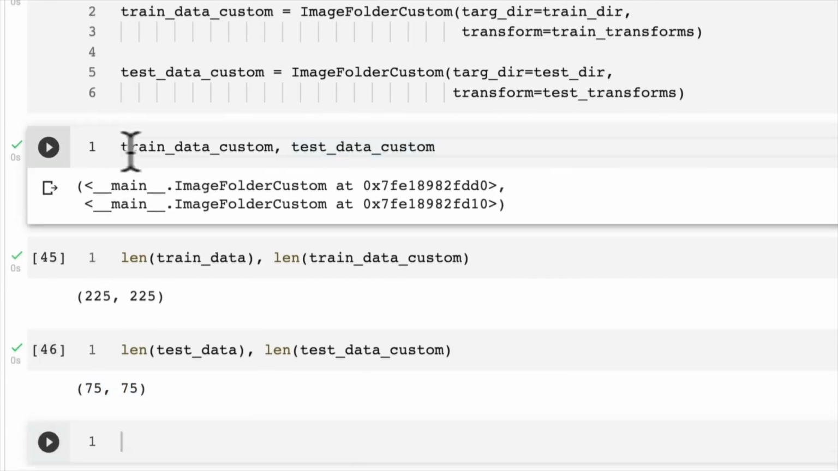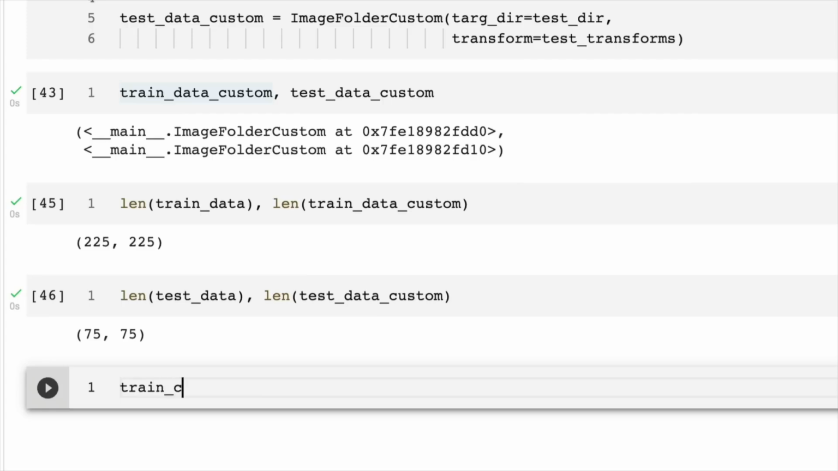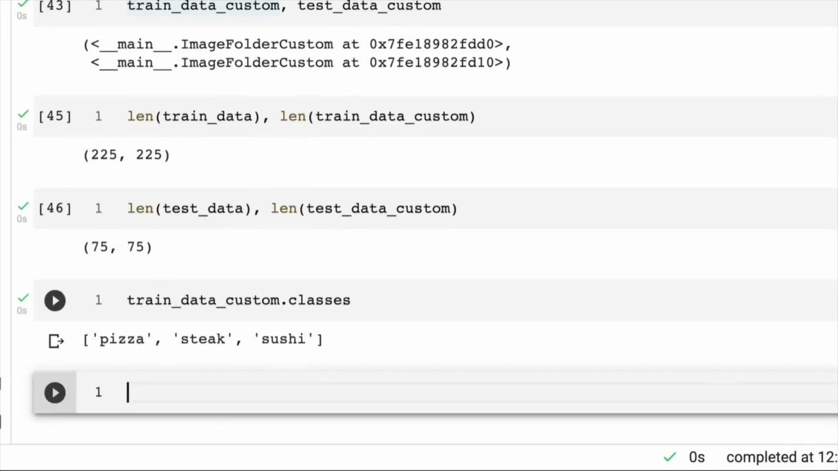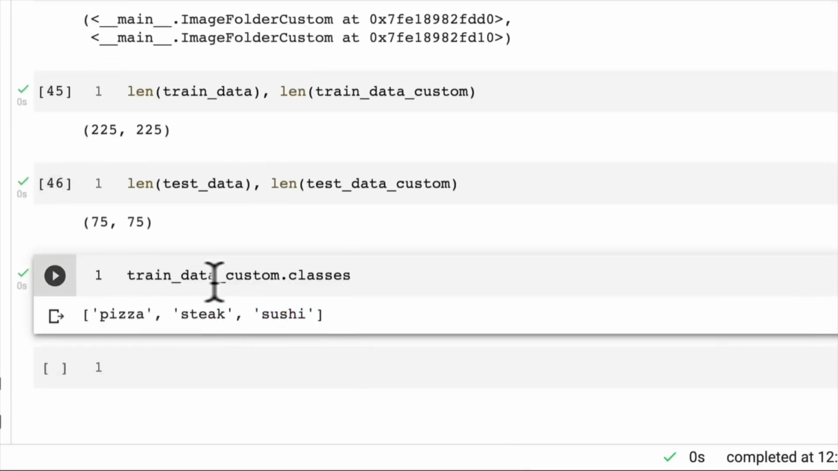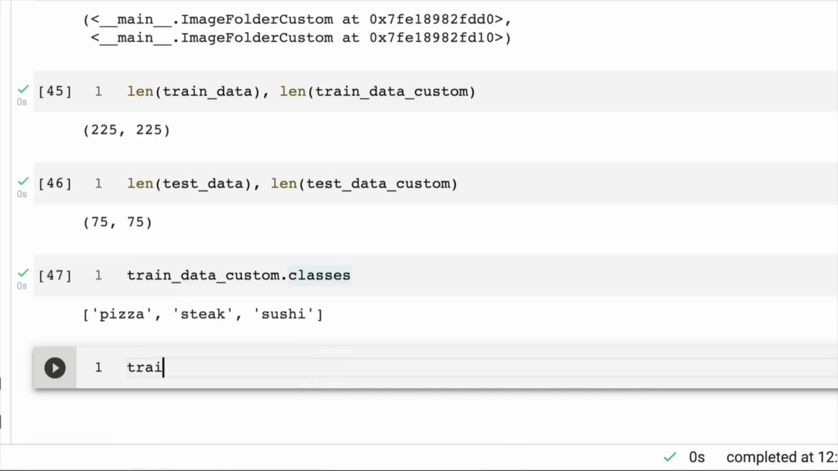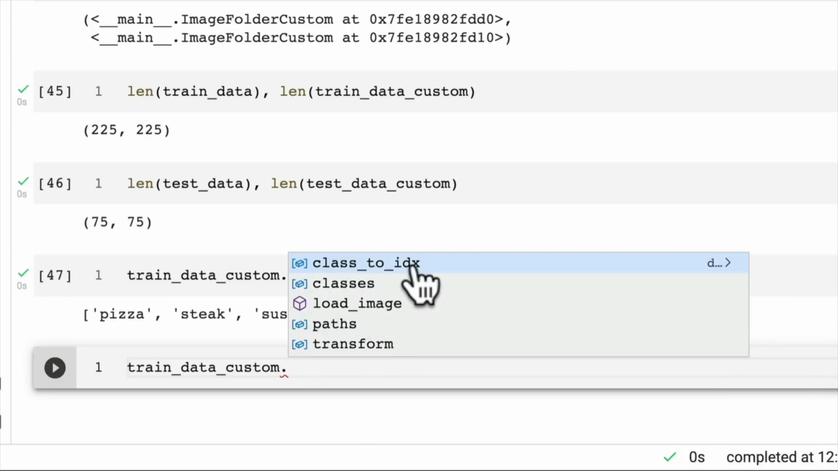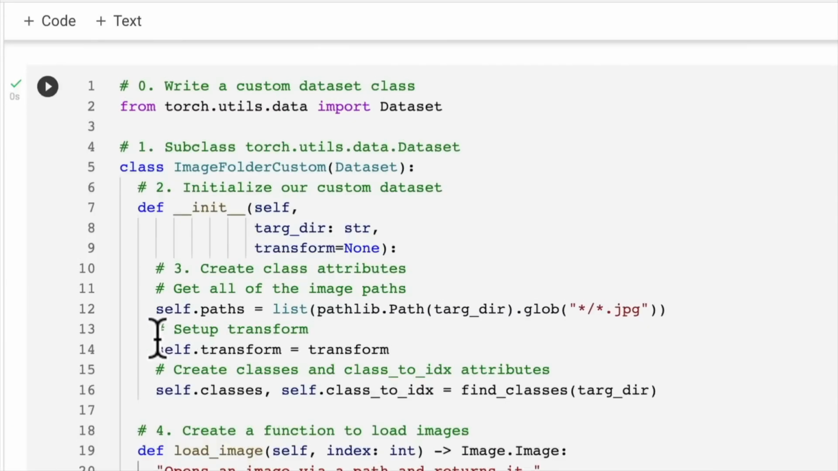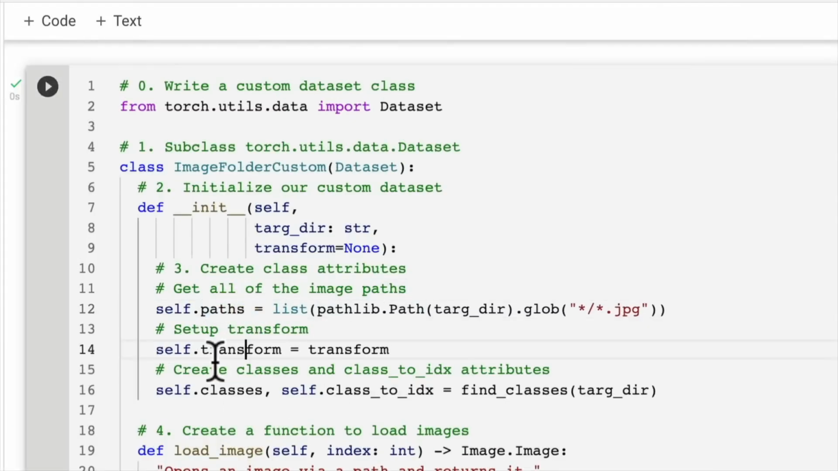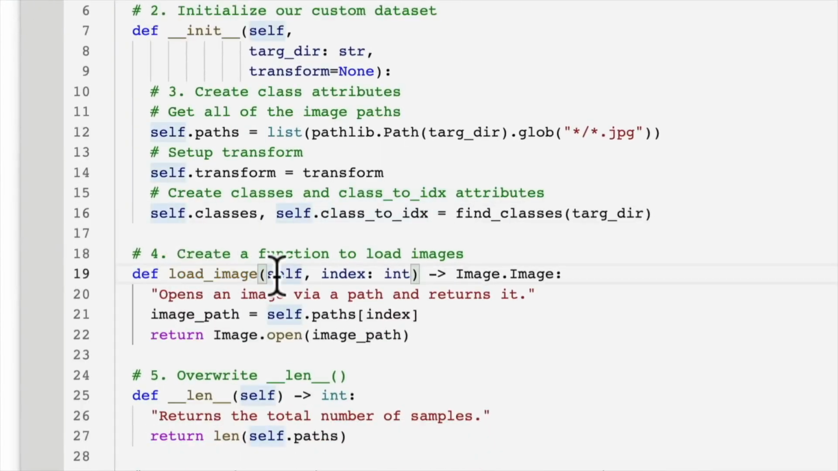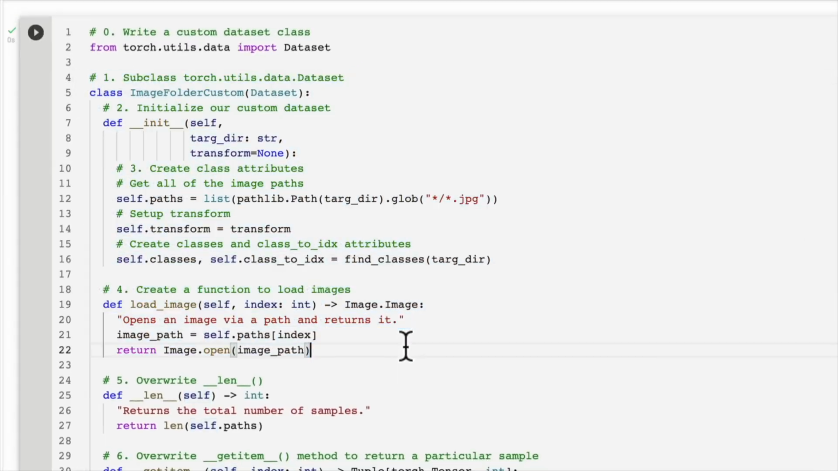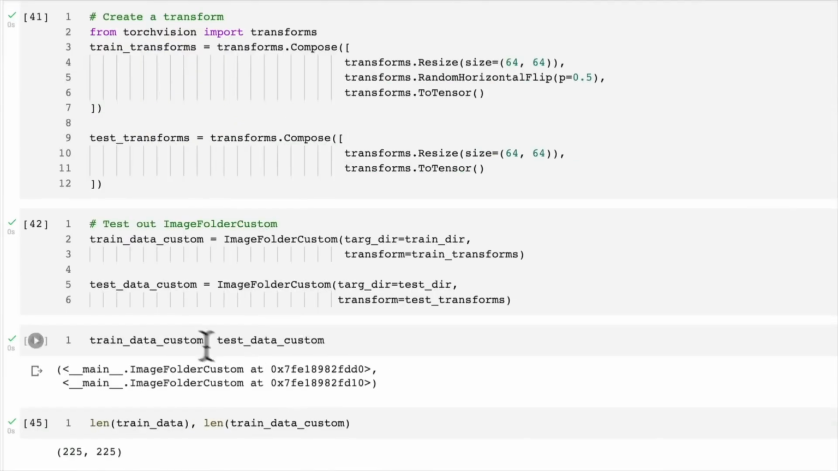And now let's have a look at the train_data_custom. Let's see if the classes attribute comes up. Dot classes, and we'll just leave that there. We'll do the class_to_idx. Yes, it is. I wonder if we get information from Google Colab. Loading. What do we get? Oh, class_to_idx, classes, load_image, paths, transform. So if we go back up here, all these attributes are from here: paths, transform, classes, class_to_idx, as well as load_image. So this is all coming from the code that we wrote, our custom dataset class. So let's keep pushing forward.